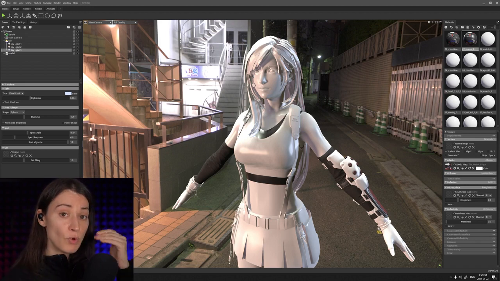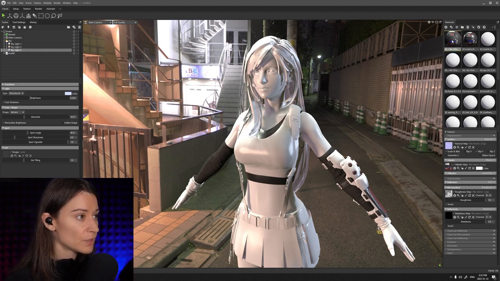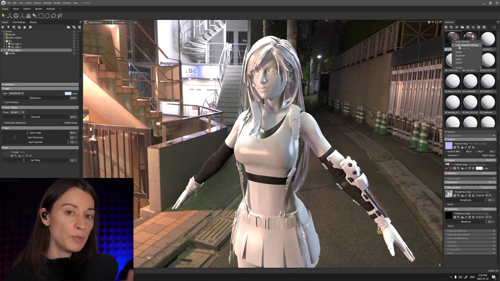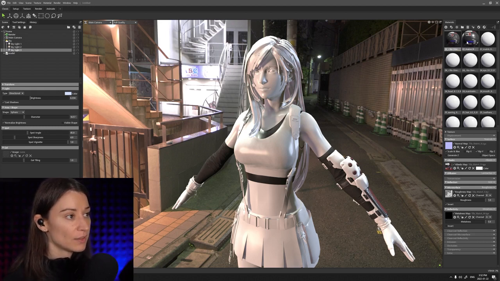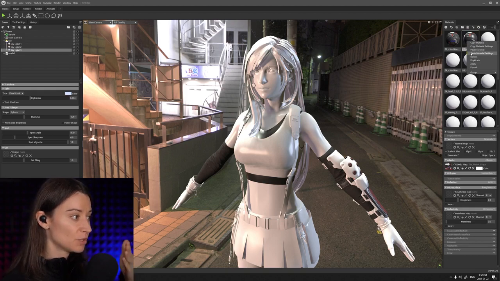So actually, what we can do just to speed up our workflow a little bit is to simply select this particular material that is here, that we have already customized a few different things. Let's do copy material settings. And then let's take our other shader, right click on it, and let's do a paste material settings.